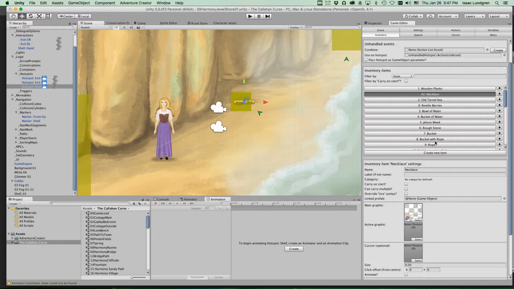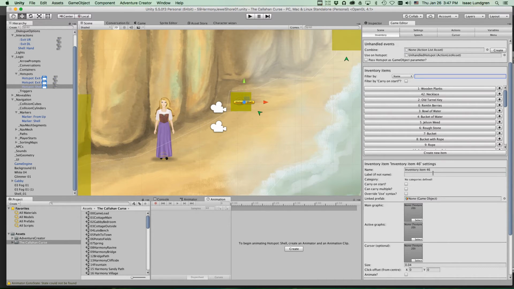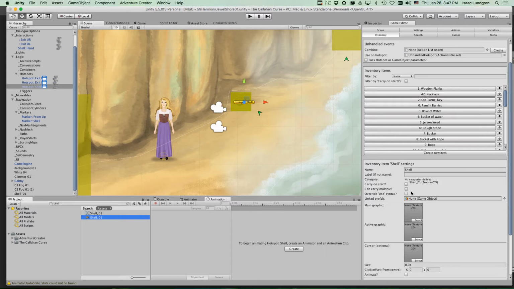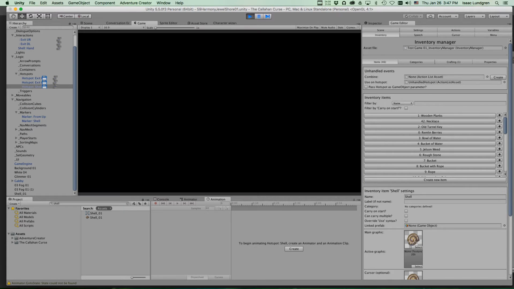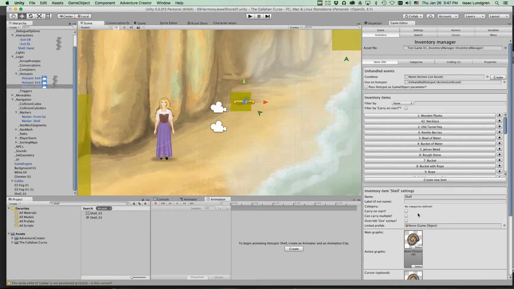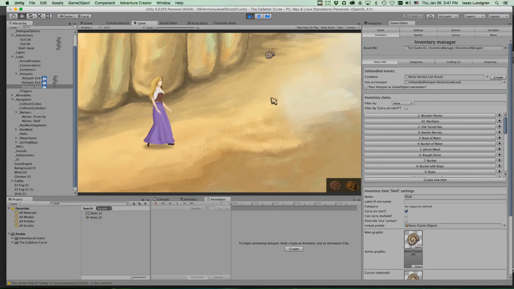I'm going to do a search for shell. Filter by name, shell. Okay, create new item. Shell. We need a texture. Shell. We need a cursor. Shell. I think we did 0.06. Okay. I'm just going to carry on, start to check that real quick. Shell. That's good.